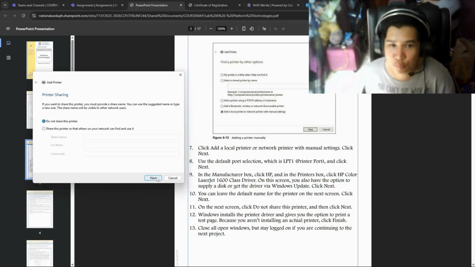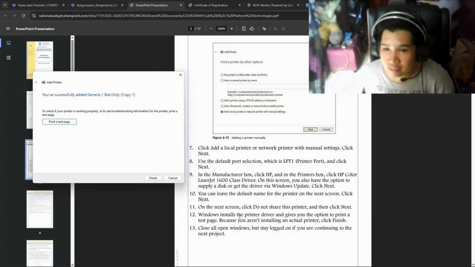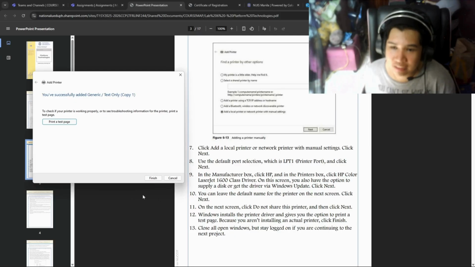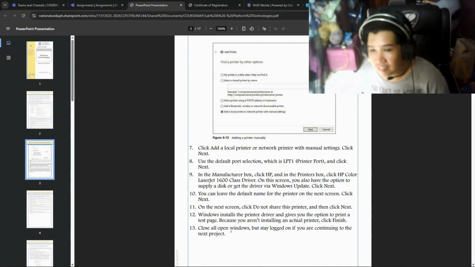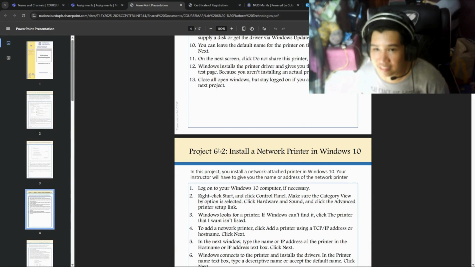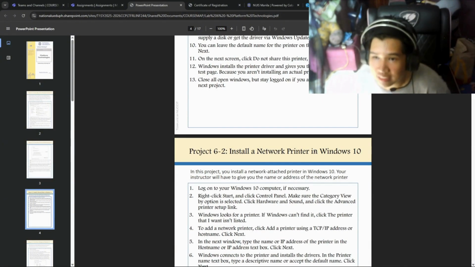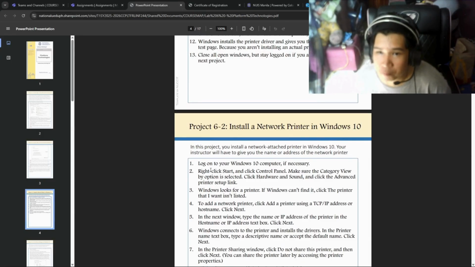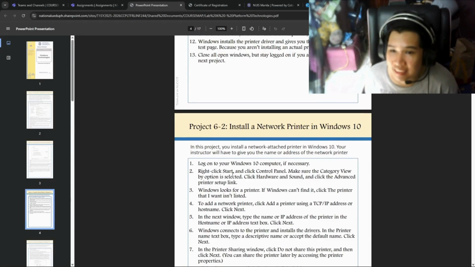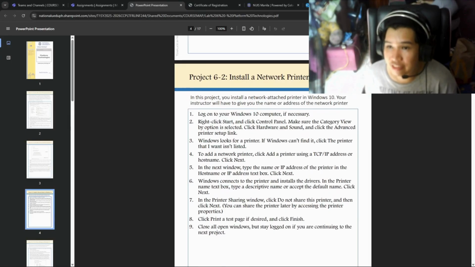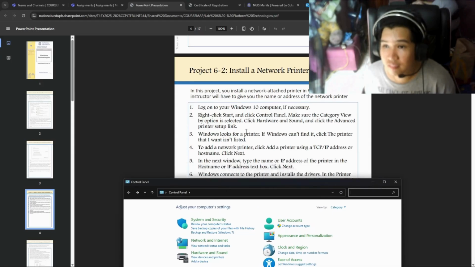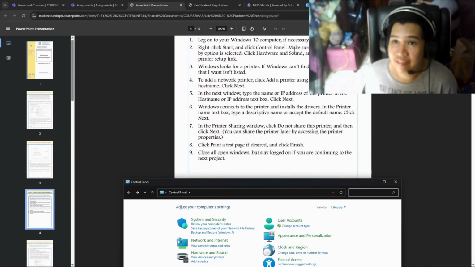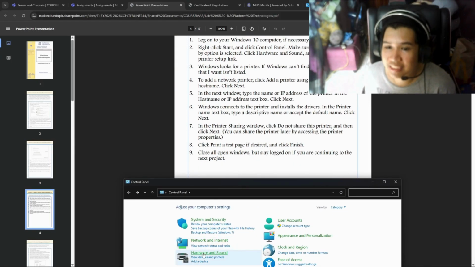Do not share this printer. Print a test page. Because you aren't installing an actual printer, click Finish. Okay. Close all windows. Install a network printer in Windows 10. Okay. Control Panel. Category view by option, click Hardware and Sound again.